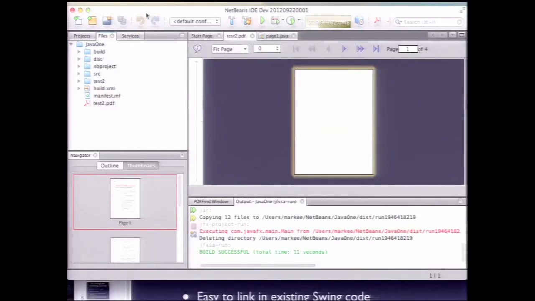Okay, I'm running the latest version of 7.3 here. Okay, right. So what you can see is we've got a PDF displayed in the window.